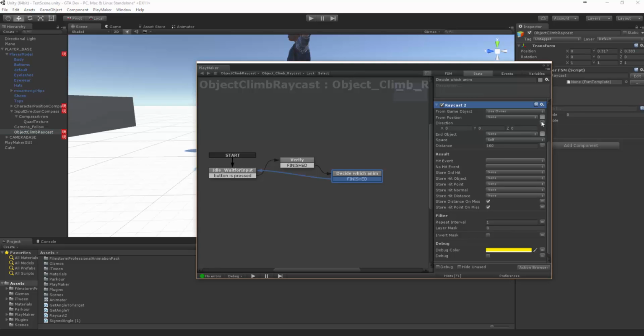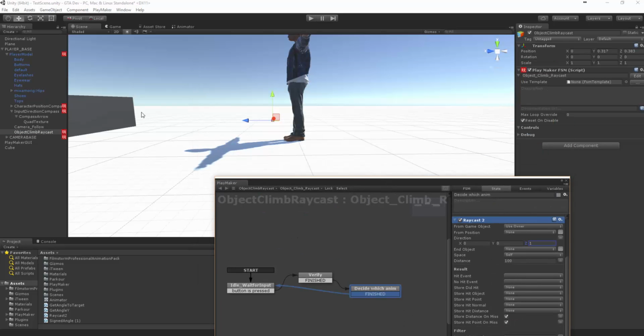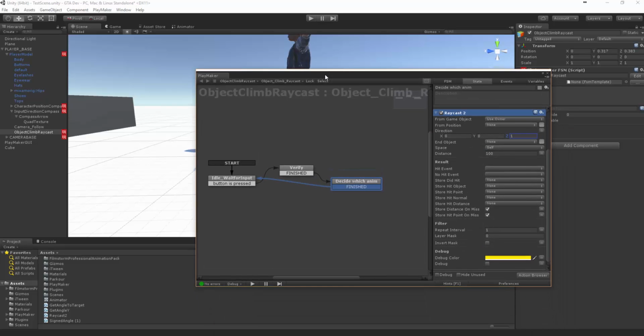Now what we're going to do is the direction we're going to set to 1, because this is going to shoot the ray forward along that blue line. And our distance is going to be 0.9. And if we hit an object, we're going to store the hit object. Excellent. So that's pretty much everything that we need right now for that.